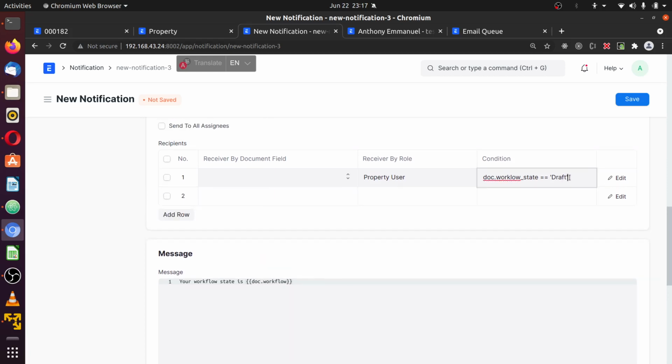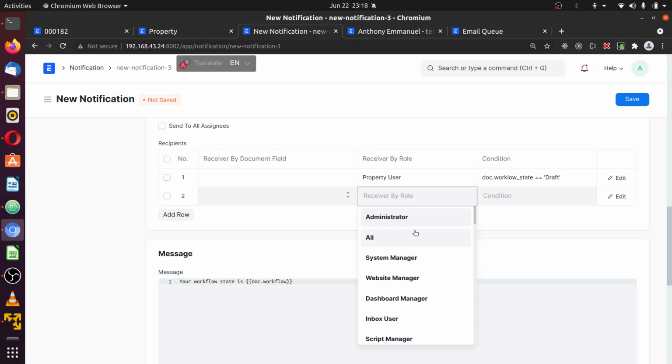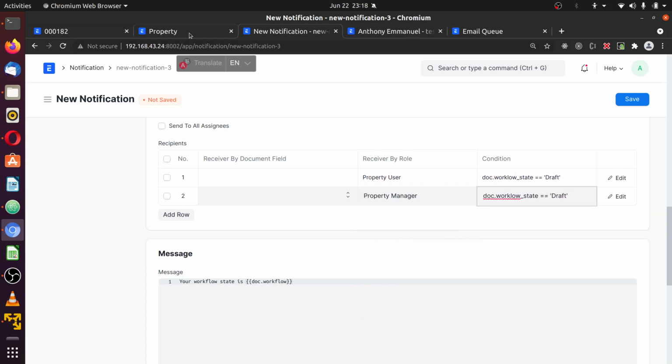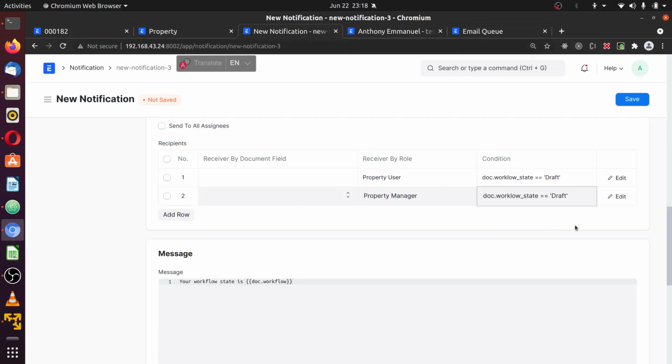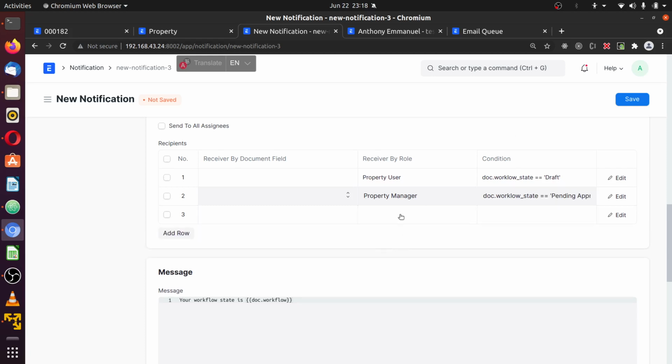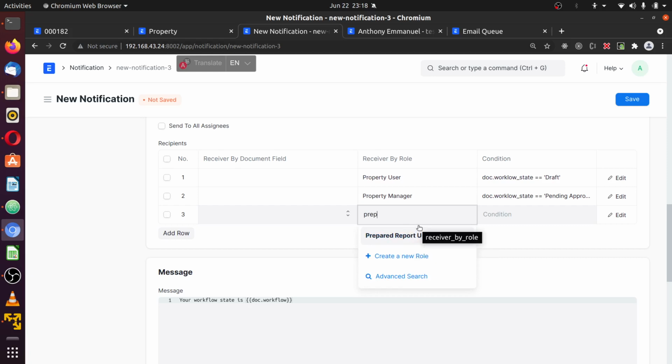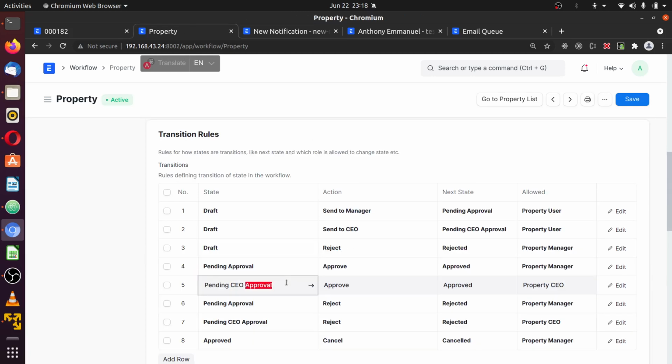Then, whenever the workflow state changes, I want the property manager as well, the property manager, to receive it when the condition is on pending approval. When the workflow state is pending approval. Okay, this time around, I want the CEO to receive this when the workflow state is on pending CEO approval.